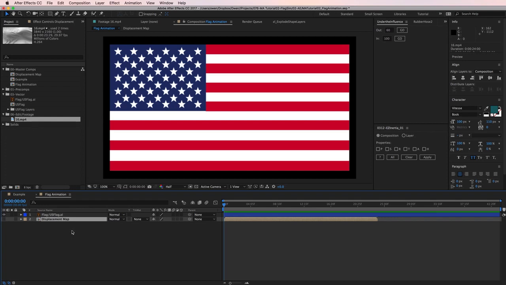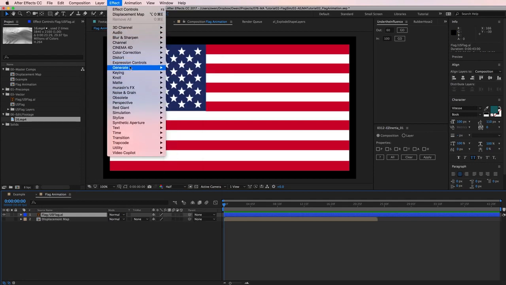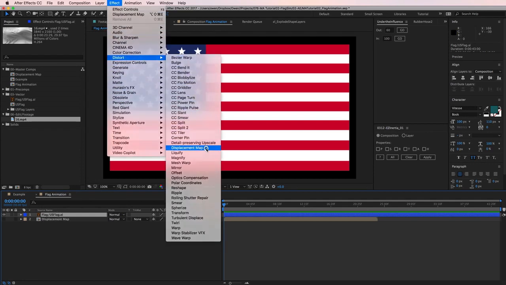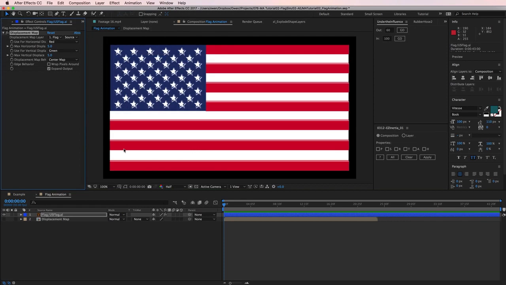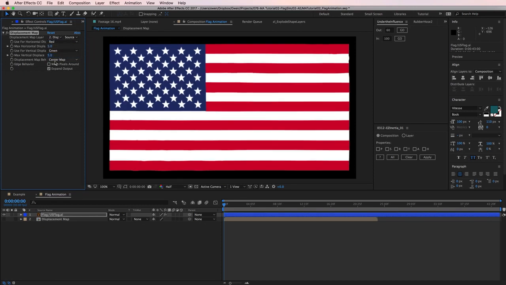Now I'm ready to apply some distortion to the flag image. To do this, I'm going to go to Effect, Distort, Displacement Map. The default settings aren't what I'm looking for, so I need to make some changes. The first thing I'm going to do is change the displacement map layer to my footage pre-comp so that it's looking at the footage to drive the displacement.